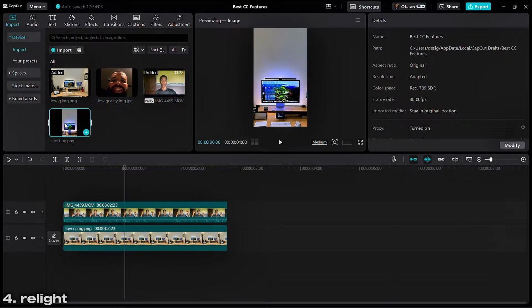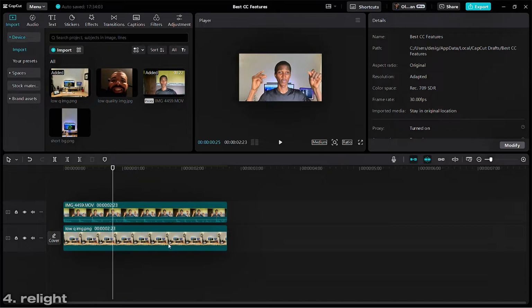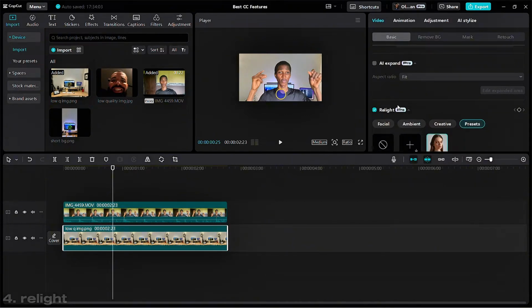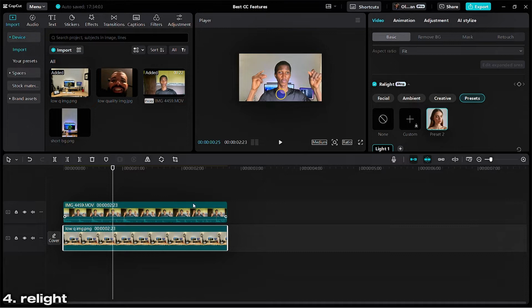But look at this. So it's very important to use features like this. Very little things you can do in CapCut just take your video to the next level. So yeah, a Relight option is one of the ones you can use. There are other things you can use. This is just for the background.